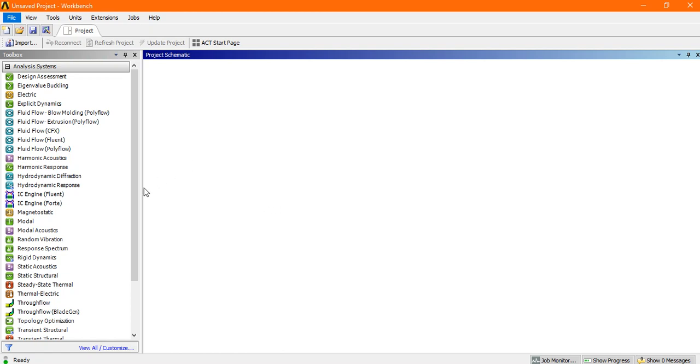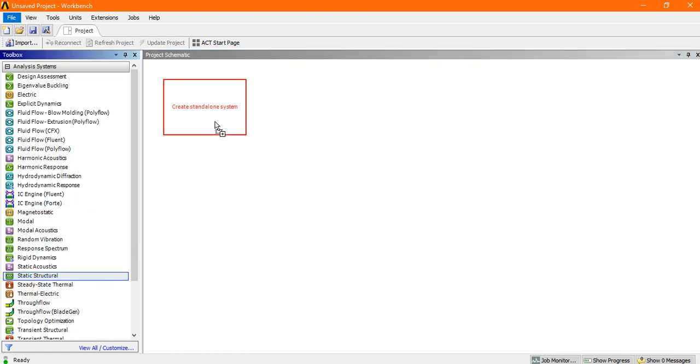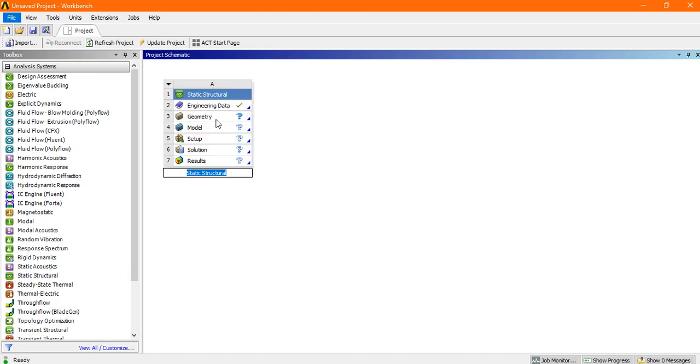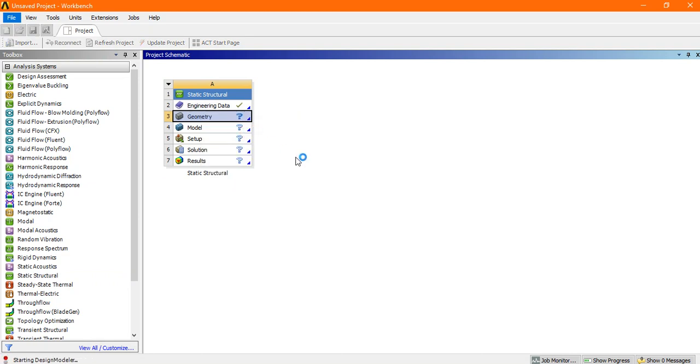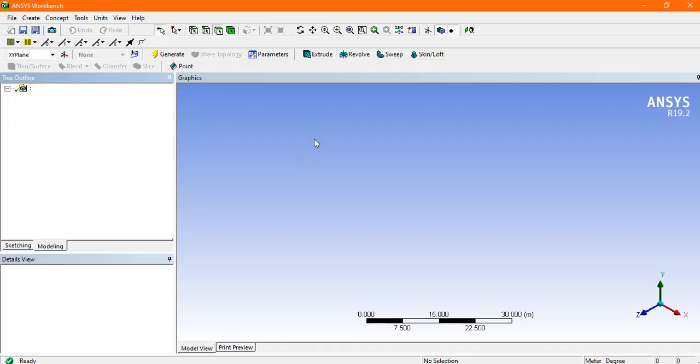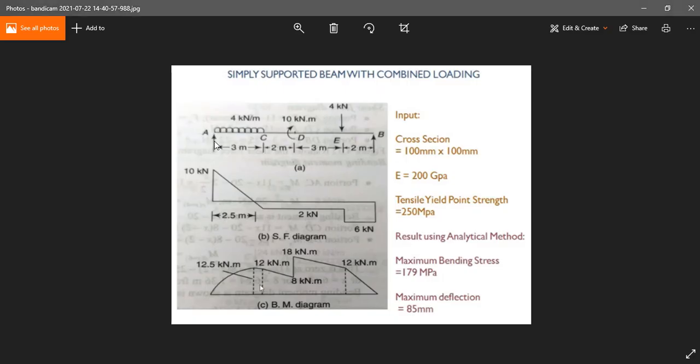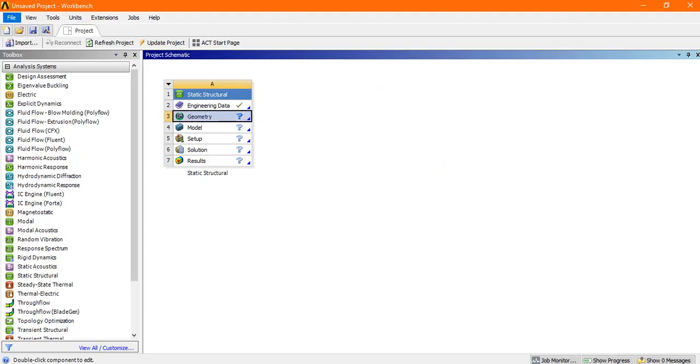So go to Ansys. Now just click on the static structural and drop it in the box. After dropping it inside the box, go to the geometry and open a new Design Modeler geometry. Once Design Modeler opens, we make this type of structure. The cross section is 100 by 100 mm, so just make a cross section.